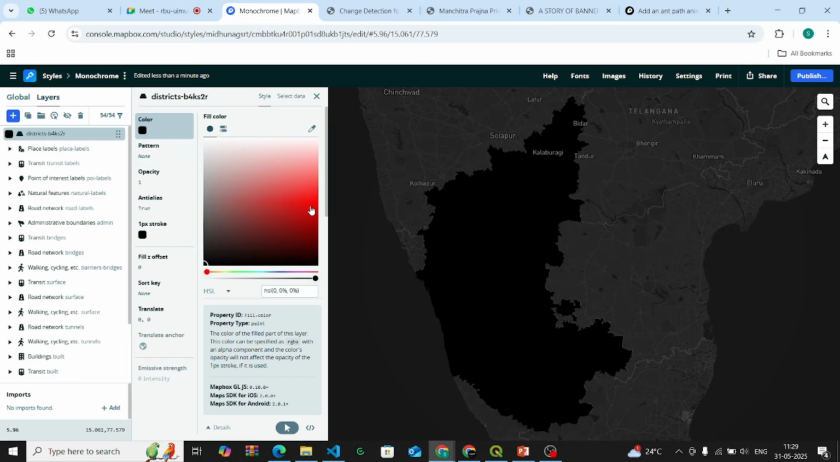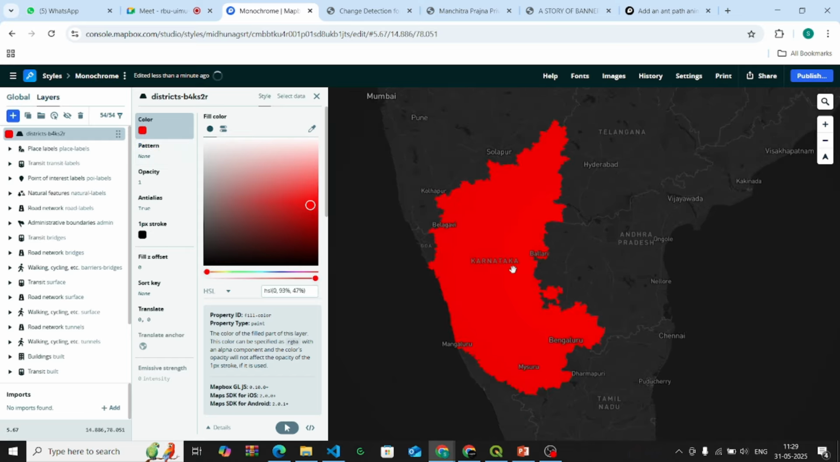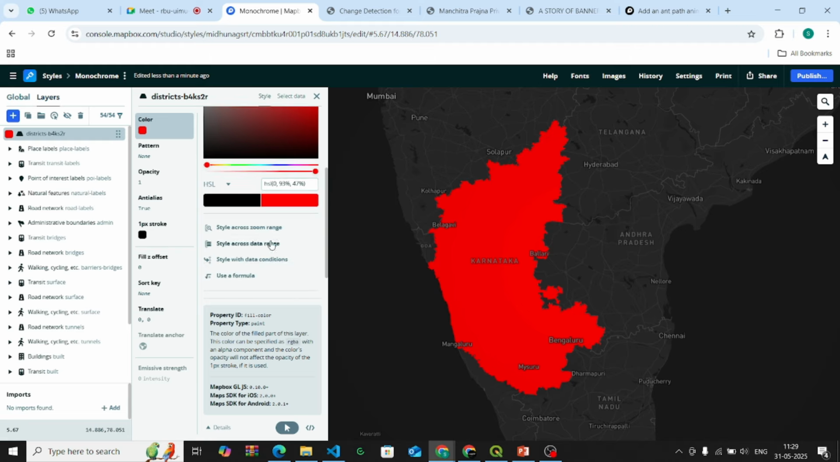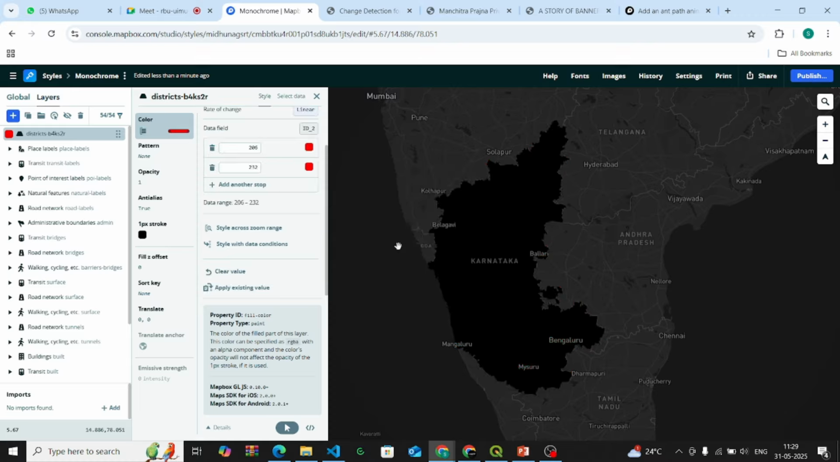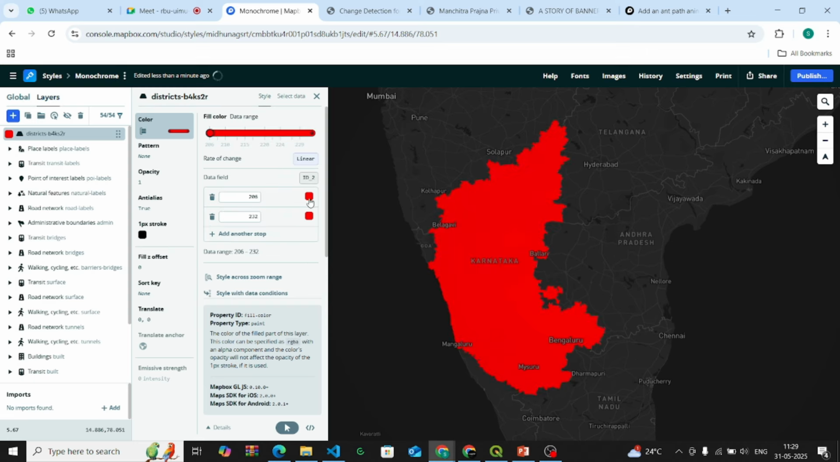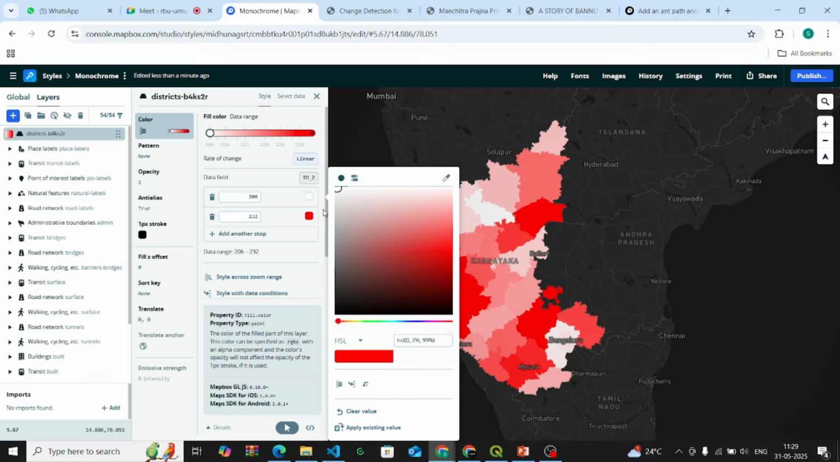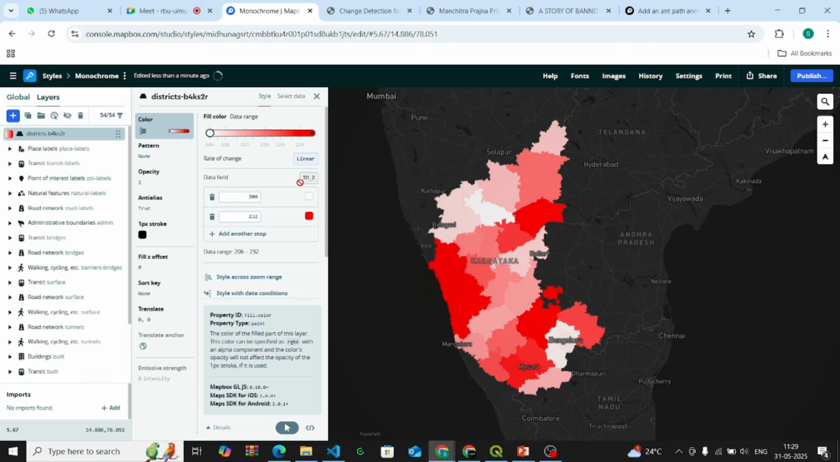I'll quickly change the color of the fill, that is the red color, and we can also change the styling based on the data range. You can access the attribute table of the data that we have uploaded, and we can change the styling based on that. Here, I've given the column as ID2, it just has random numbers. If the value is 206, then the area will be colored white, and the highest value is 232, so the color will be dark red for that region.